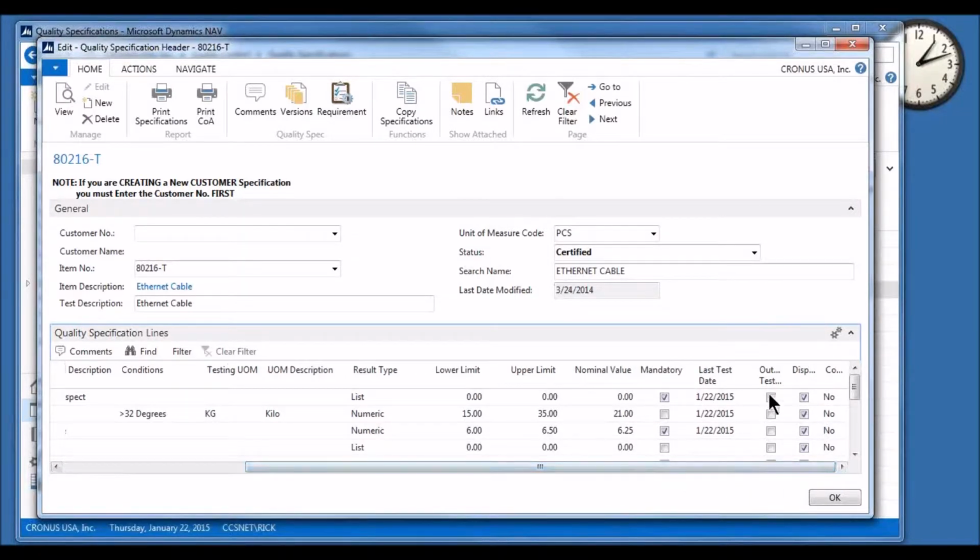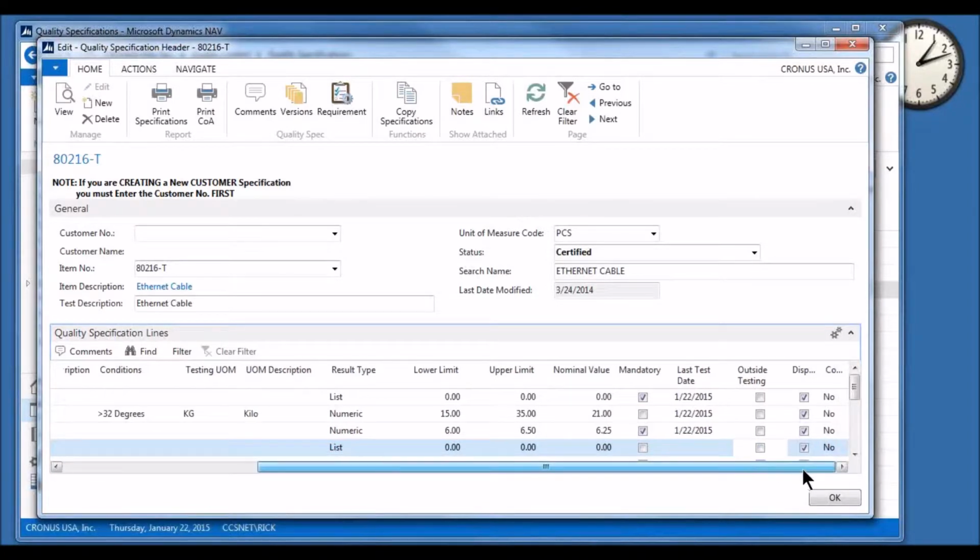You can also set these tests up to be outside testing. So some of the tests you may have to send to an outside laboratory rather than doing it yourself. And to flag that, you just click it, and that indicates that it is an outside test. Display it, of course, and then comments.